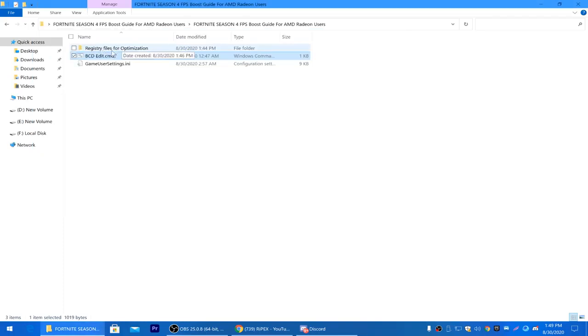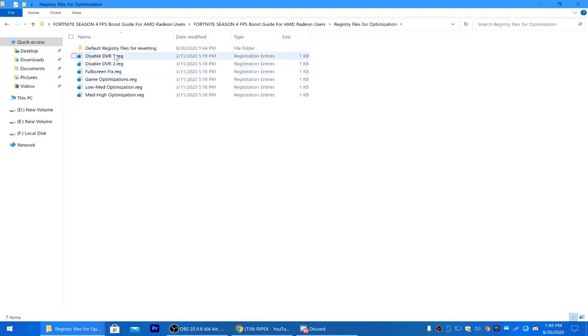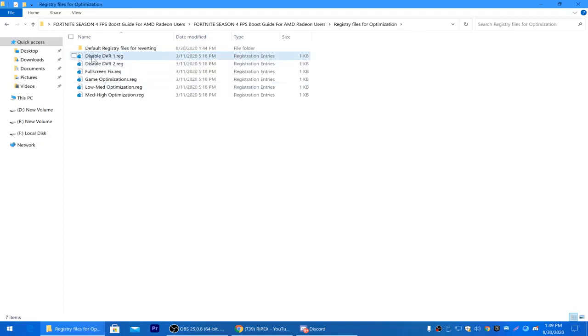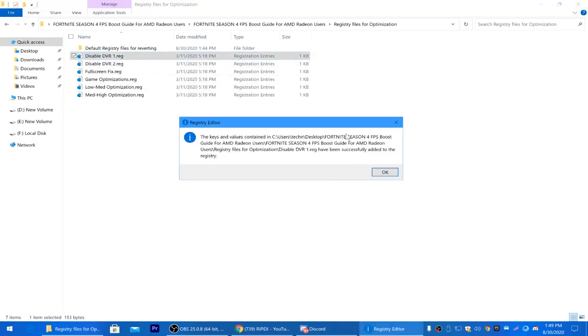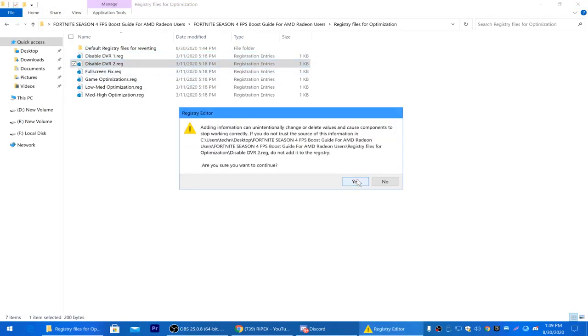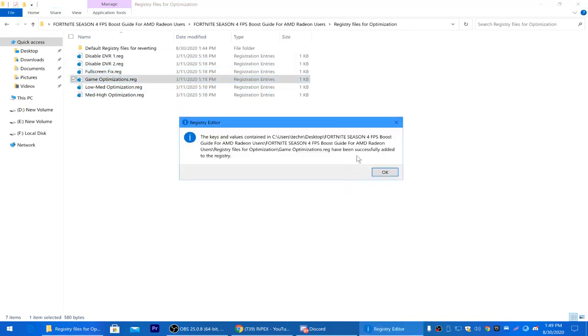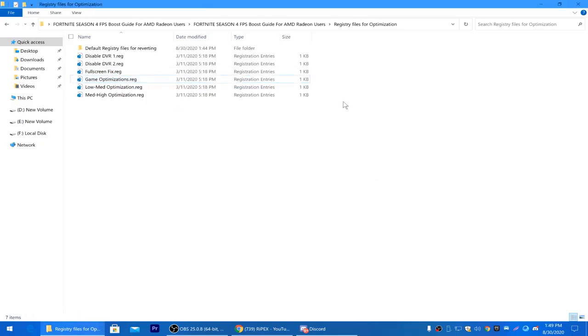It is also the most important step for the optimization of your Fortnite. Just open up this one and run all of these files one by one on your PC. Just right click here, go for run this program as administrator, or you can also double tap here, click yes, click OK, and do the same step for all of these files. I will just show you how you can do it.